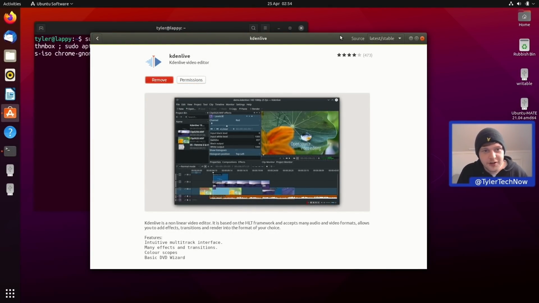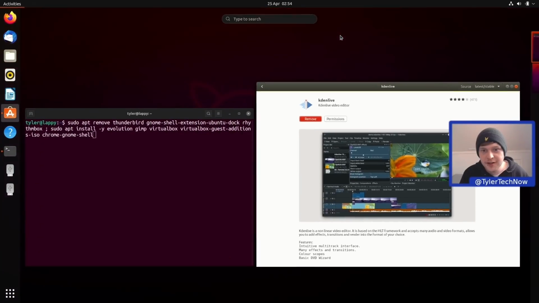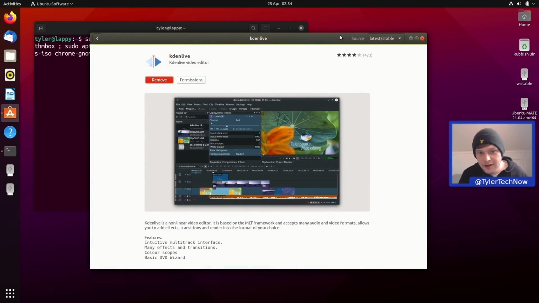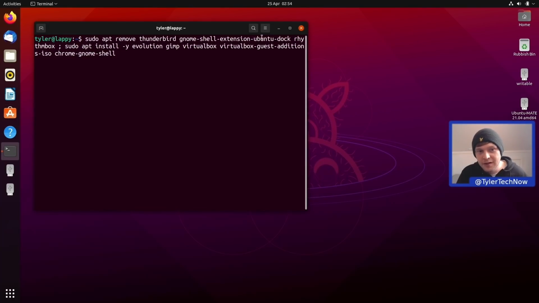Okay, so our Snap version of Kdenlive has been installed, and let's just make sure it's appearing in our application launcher. And there we go. So we're going to close the software store for now, or Ubuntu software, and we're going to move over to the terminal to manage some more applications.